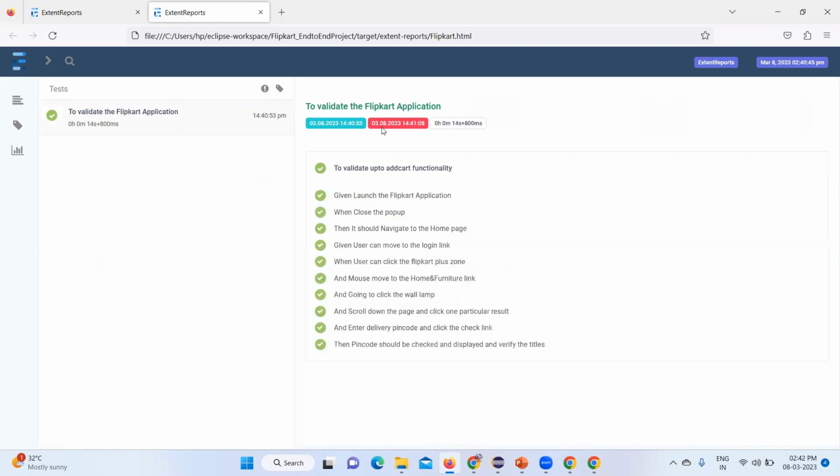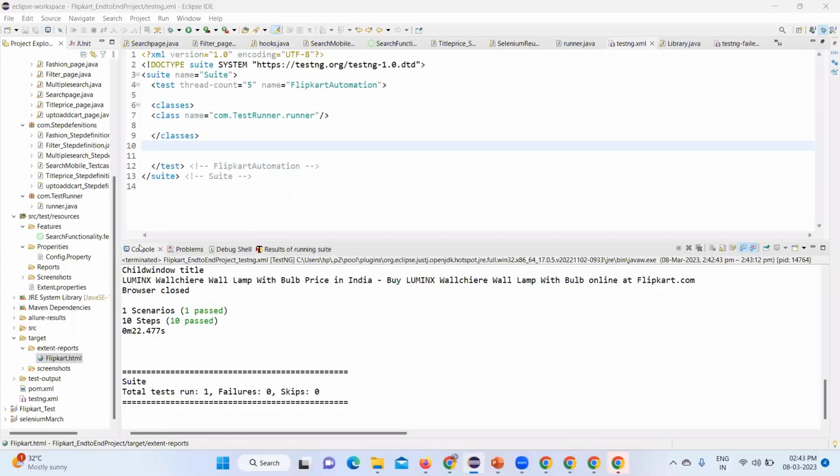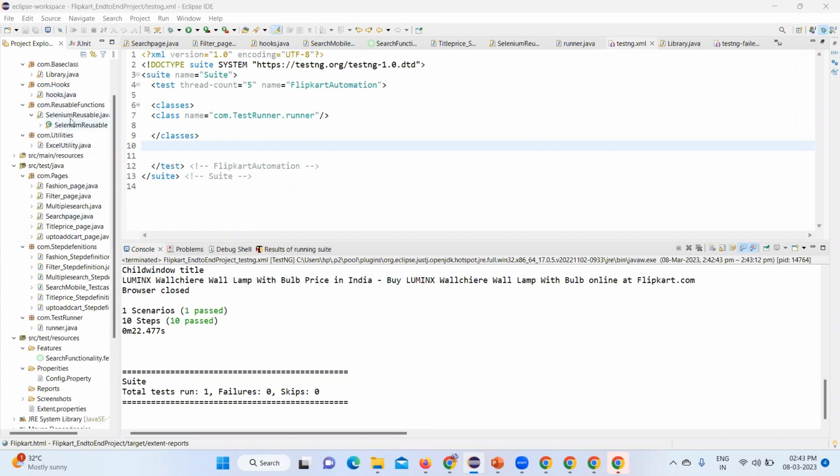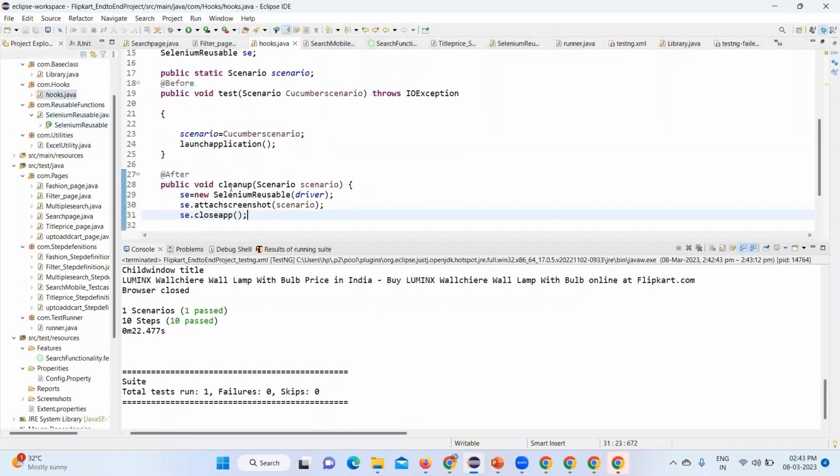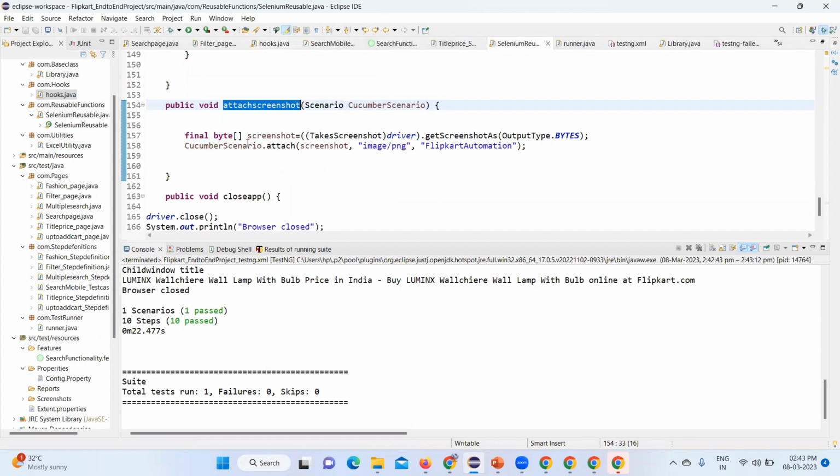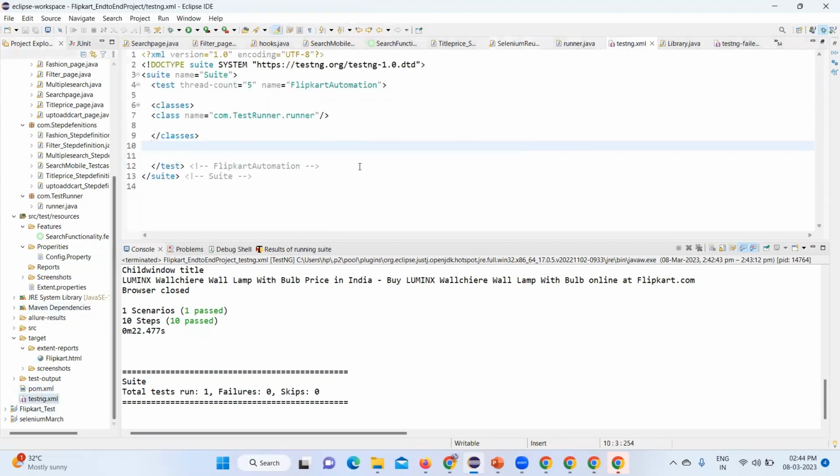There's one small mistake there. Let's explore this one. What is the issue here? In the hooks, let's go to the hooks and go down here. In the attach screenshot method, you should give image slash png. Right now I gave Flipkart, but it should be image slash png. If it is image slash png, now I'll run. Let's run the code.